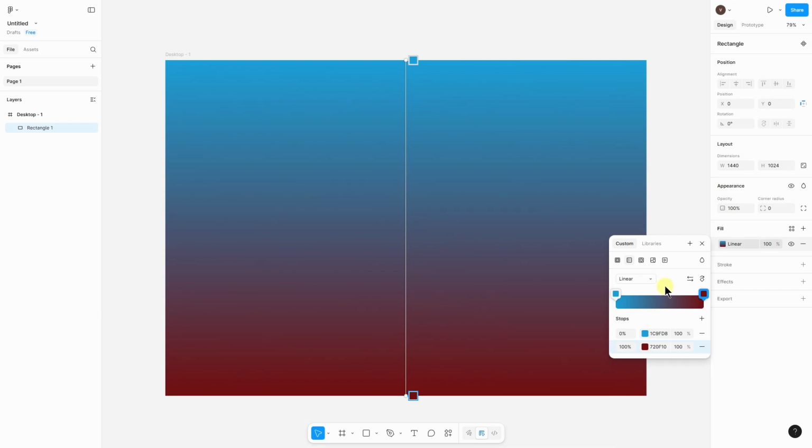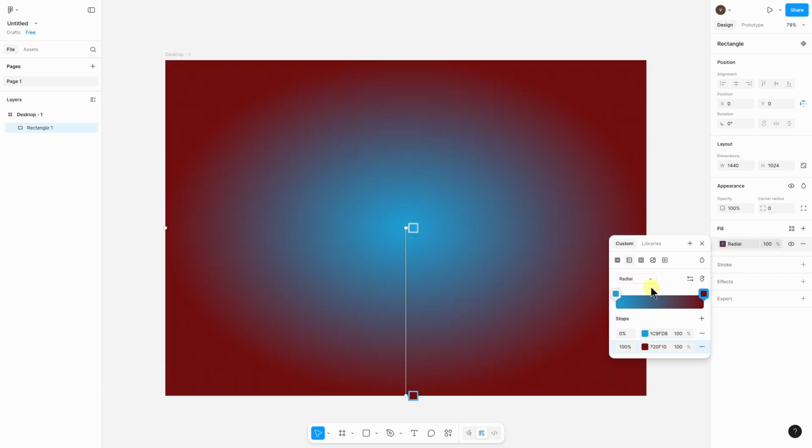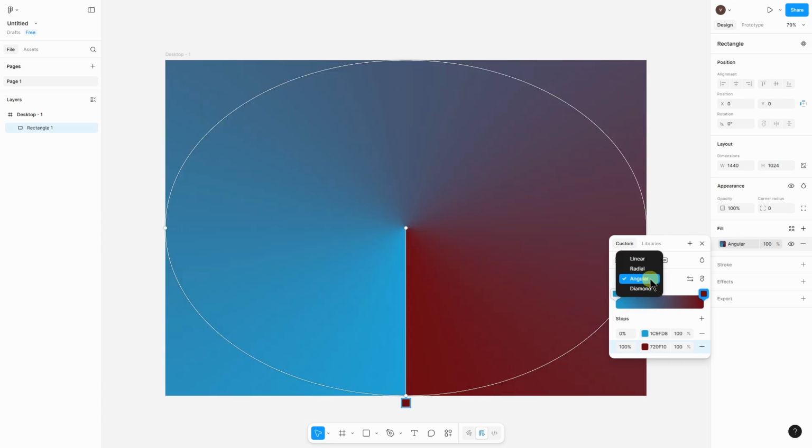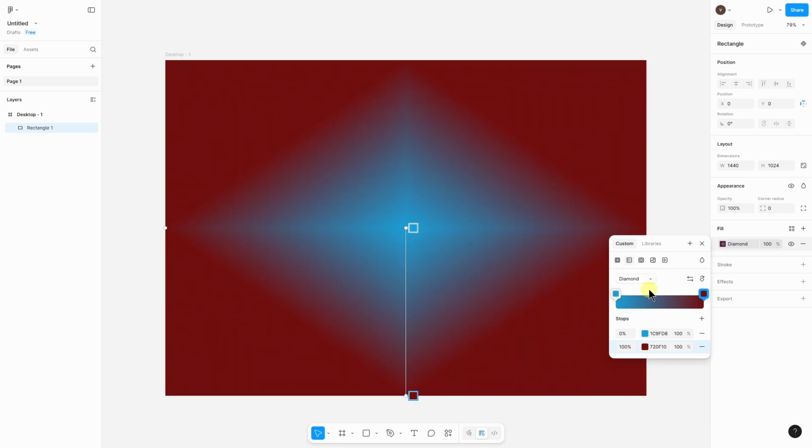Also you can choose the type of your gradient. If you want to have a linear type, then you can select it from here. If you want a radial gradient, then you can select that from here as well. It spreads from the center. And there is another option as well, which is angular, and alternatively you can choose diamond gradient from here as well. So I want to make it linear.